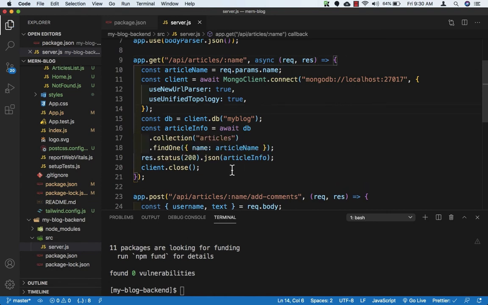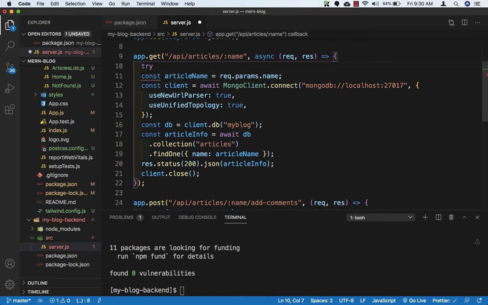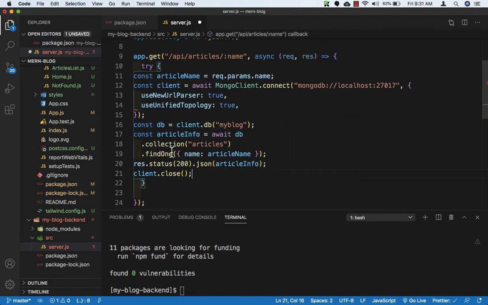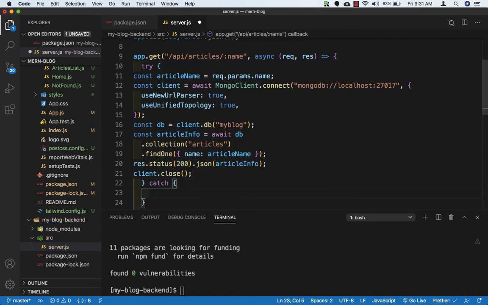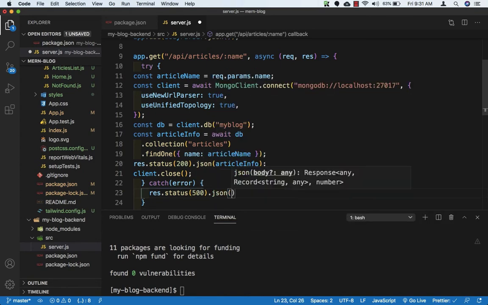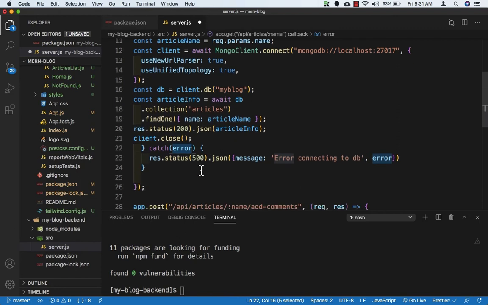Okay, so let me save this, and now we need to put this entire block into try catch. So try, and here we need to cut this out, paste it here, and this will be the catch block. So inside the catch block, we will catch the error. So response dot status, and if it is 500, 500 means internal server error, dot JSON. So here we need to give a message. If there is an error, we can give a message that error connecting to database. And here we need to pass that parameter. Okay, so let's save this.